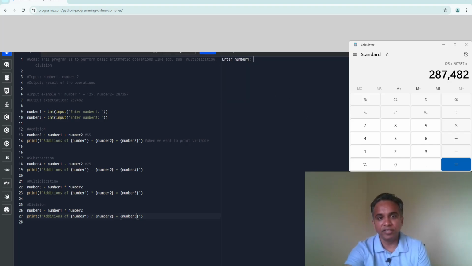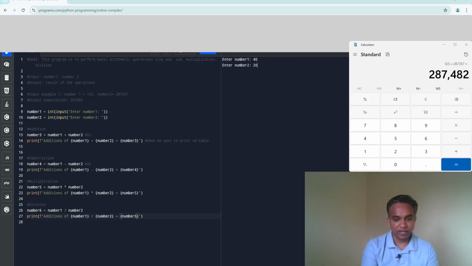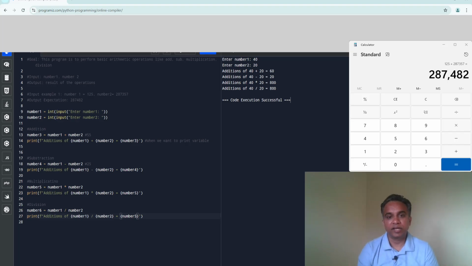So to start with, we can say I had say 40, then I had 20. We can clearly see, now something got changed. Why is 40 divided by 20 is 800? Because we are displaying number 5. That is why it should have been number 6.